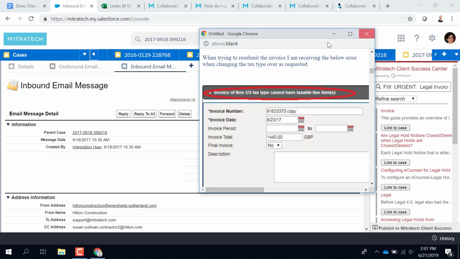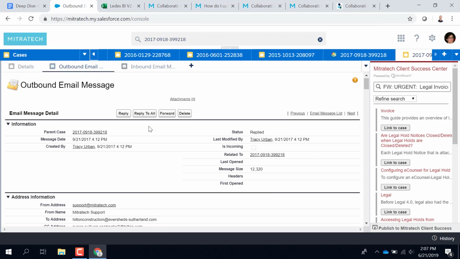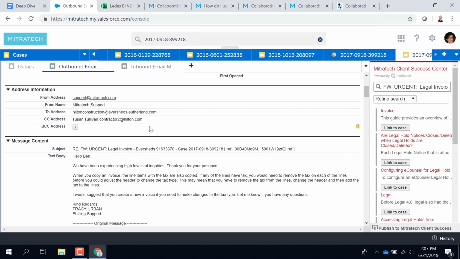And let's see how this goes. All right, so when you copy the line items, the line items with the tax are also copied. If any of the lines have tax, you would need to remove the tax on each of the lines before you could adjust the header to change the tax type. This may mean that you have to remove the tax from each line, then change the header, and then add the tax to the lines. I would suggest that you create a new invoice if you need to make changes to the tax type.